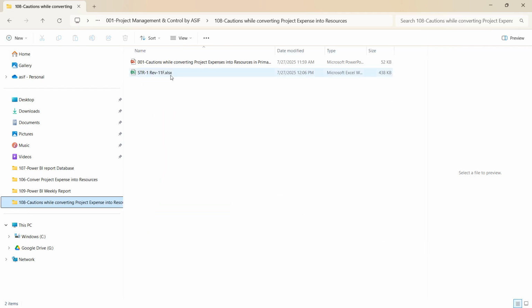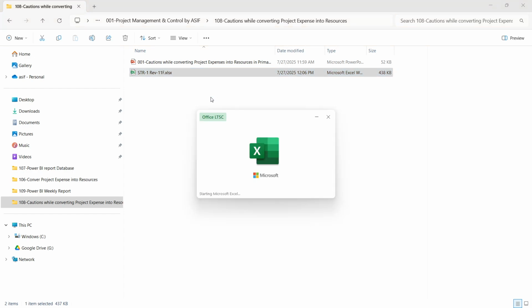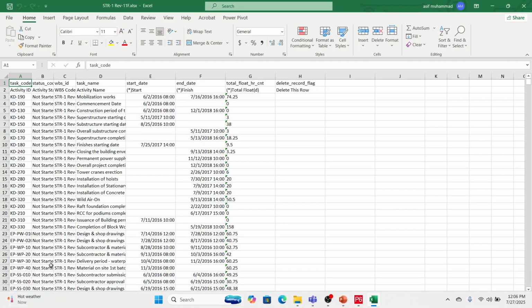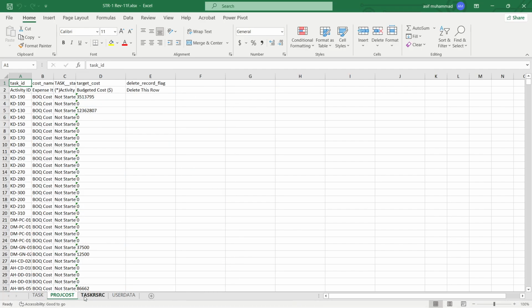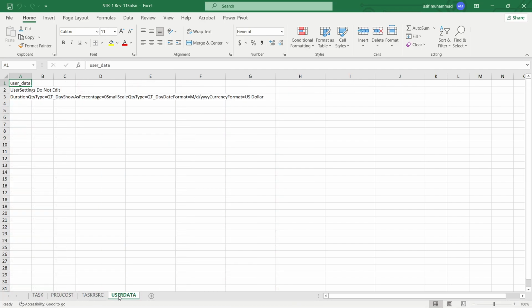See, this file was created at 12:06. So I just double click this one. It will have four sheets. One is the task, which is related to activities, project cost, the task resource, and user data.